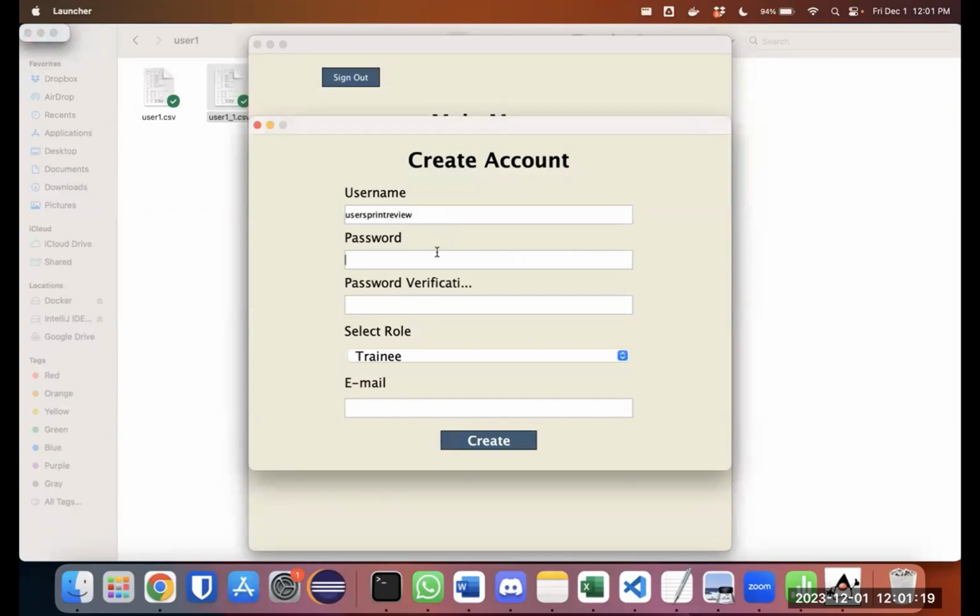you need to enter a username, a password, then confirm the password. And you select the role, and then the email address.